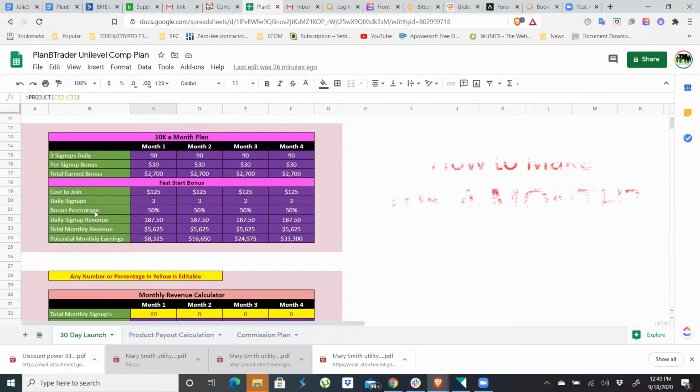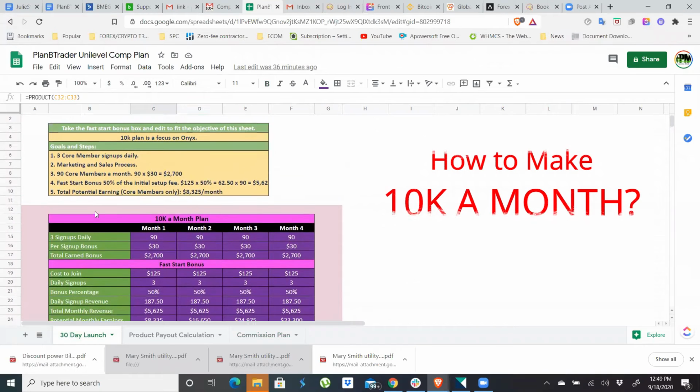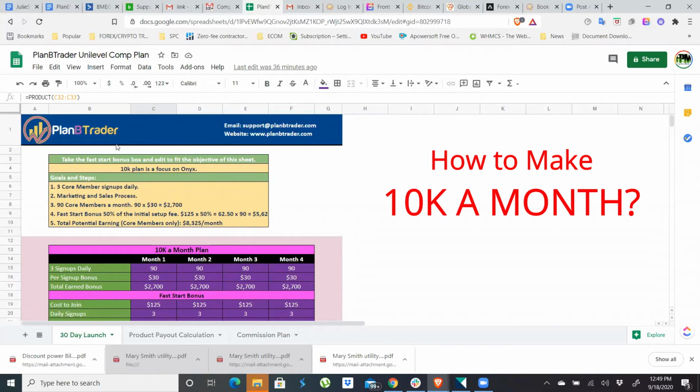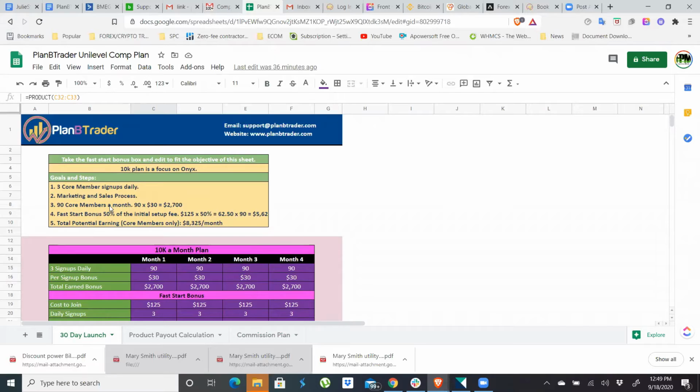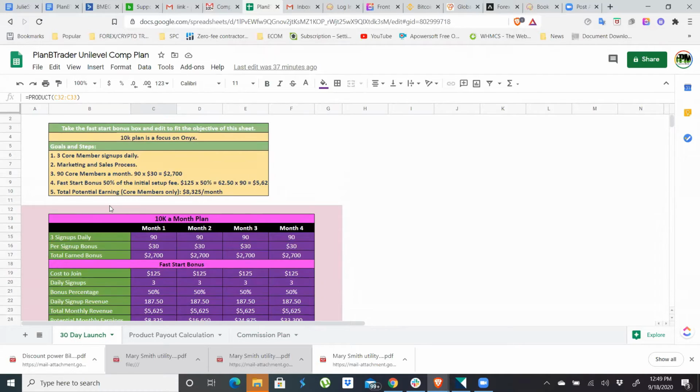Many people ask, how do we get to $10,000 a month? That's the main thing they want to know. I wanted to make sure we had a special spreadsheet to show you exactly how to do that, because we're very business oriented, and we know it's very important to be able to track and see visually how you can accomplish your goals.